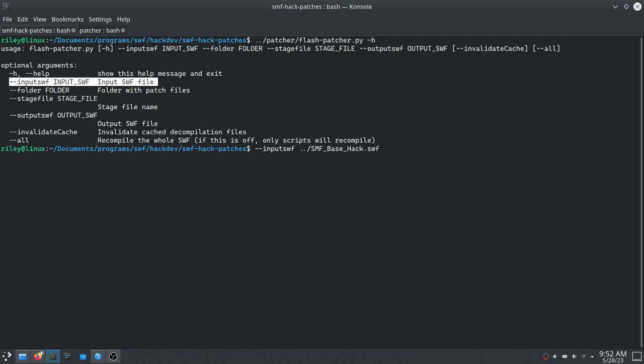The good news is once you've done the base hack once, you never have to touch it again. Next argument is the folder. So this is going to be the folder containing all of the patches, like all of the files required for the patch. There are three types of files: stage files, asset packs, and patch files, which we're going to get into in a little bit.